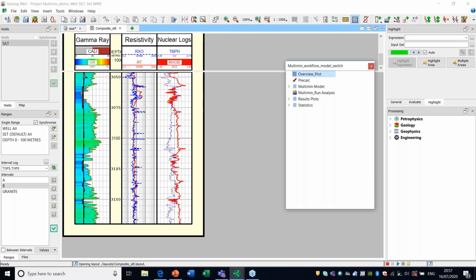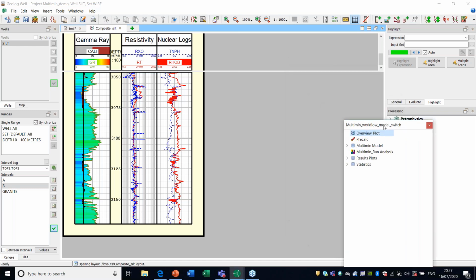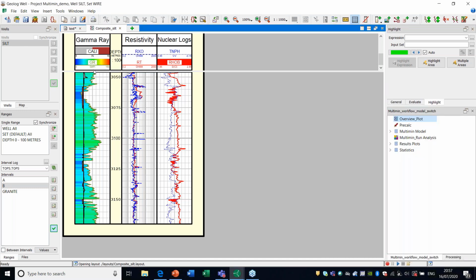I'm not going to do the data preparation as it takes more time. So I have a composite plot which shows the data available. You can see I have gamma ray, resistivity and nuclear logs available for this well. In this well, I also have an acoustic log. But I'm not going to use that in the model because I want to show how we can predict the synthetic sonic using the Multimin model.